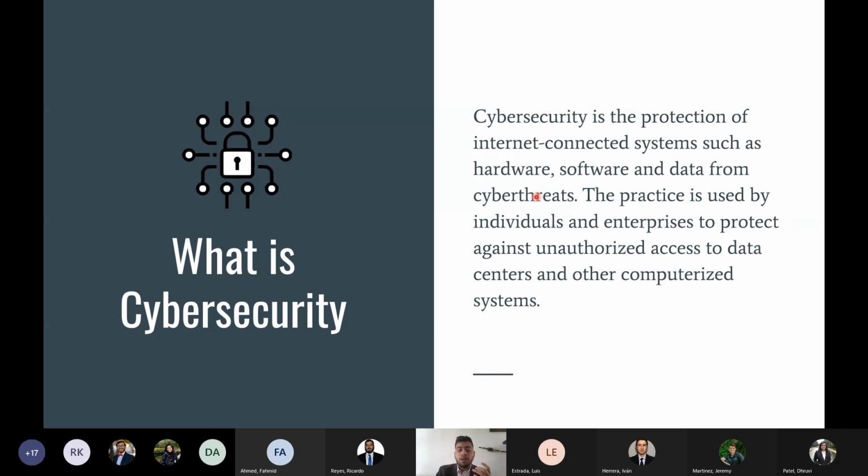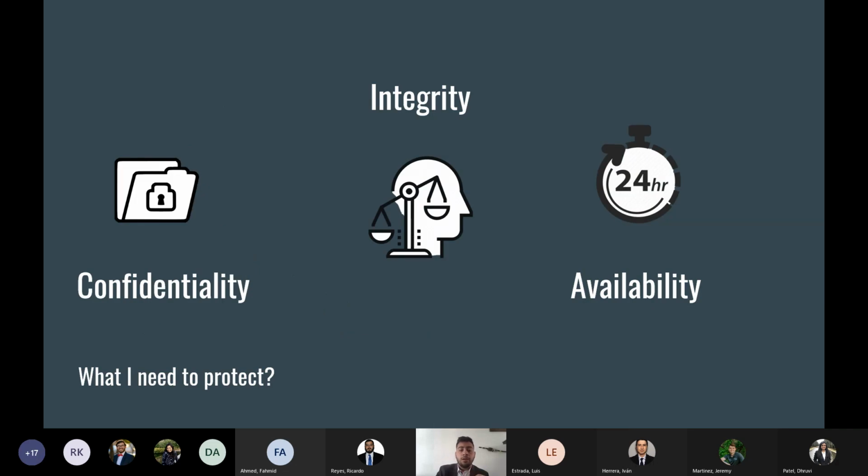I want to add, what is a hero? A hero could be someone who protects someone from a particular danger or risk. In that case, we must protect our information from the risks. My first question is, okay, I want to protect that, but what do I have to protect?